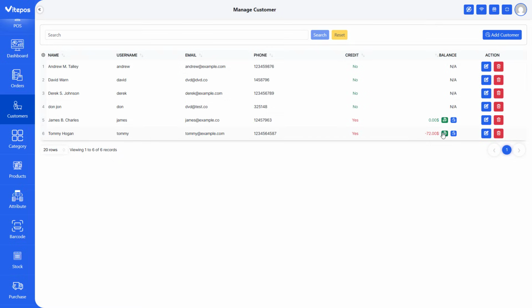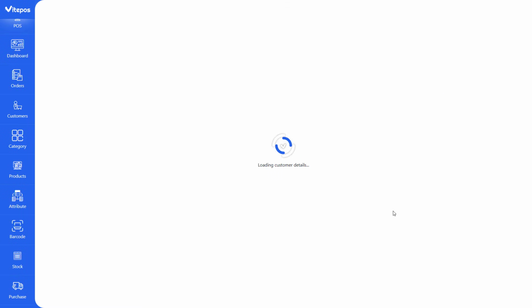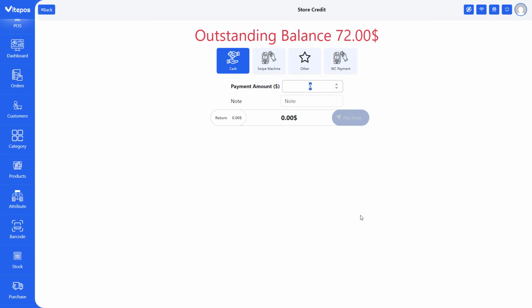When we click on the account pay button, the full outstanding amount of this customer is shown. Right now, Tommy's outstanding balance is minus $72. We select our payment method and enter the payment amount. For this example, we will give $50 for the payment and complete it.